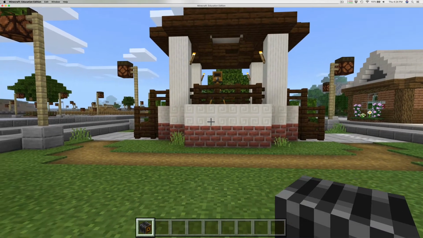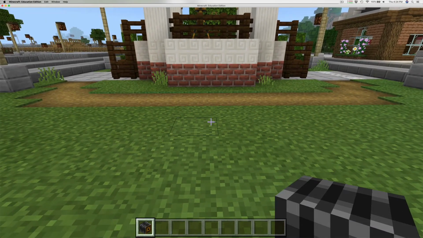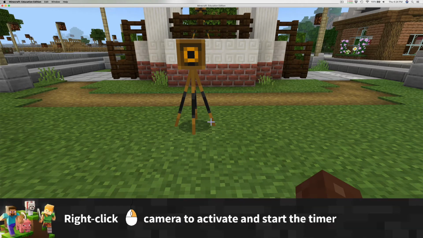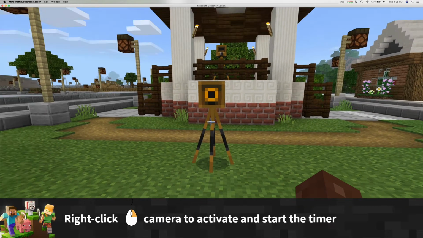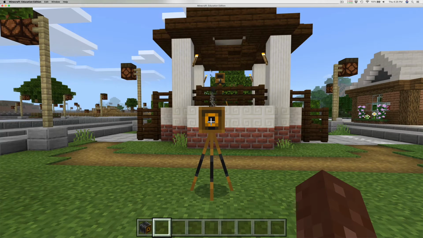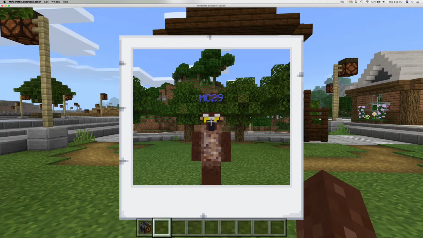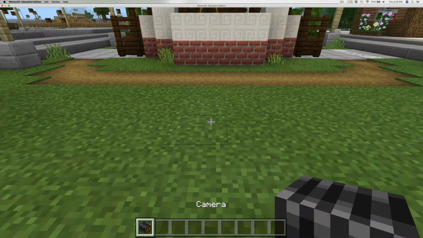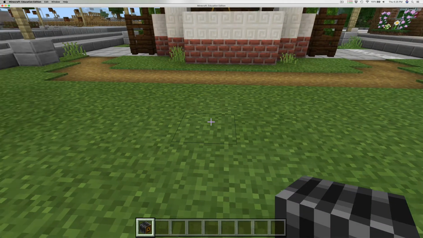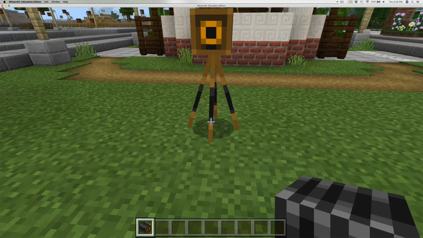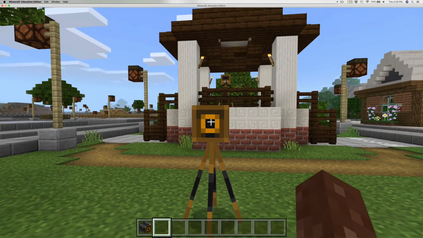You can also place the camera in the world to take selfie images. Right-click to place the camera and then right-click it again to activate it. The camera will start a timer and blink. Then after 5 seconds, it will take a picture and then disappear. If you move around while it is counting down, the camera will track you.